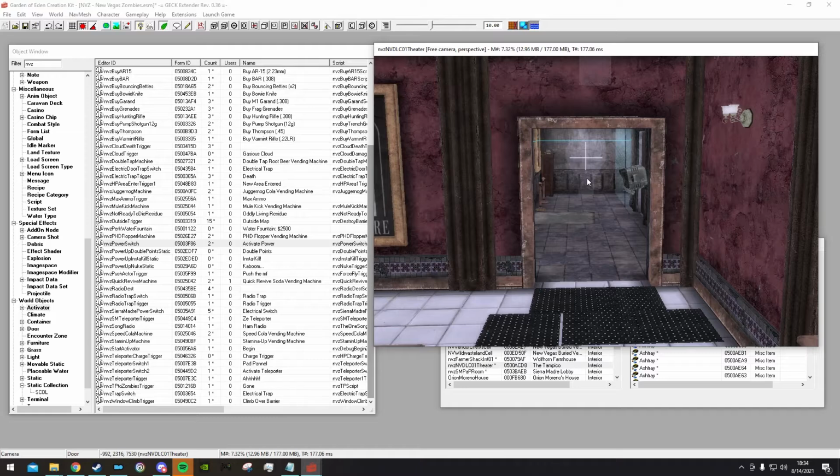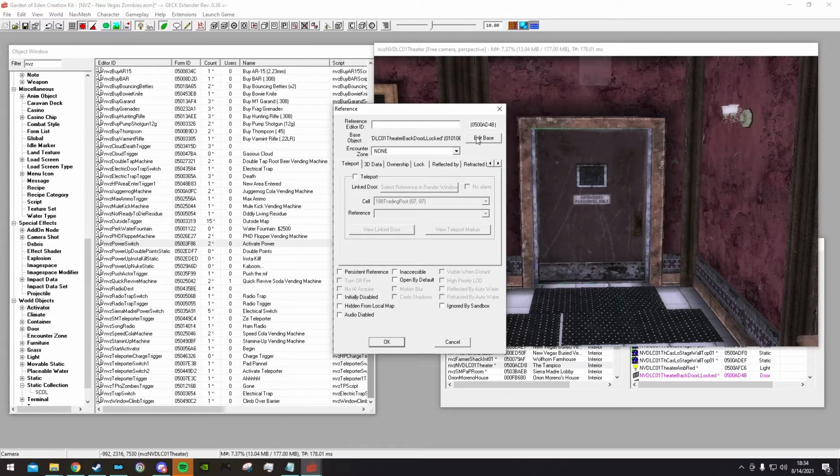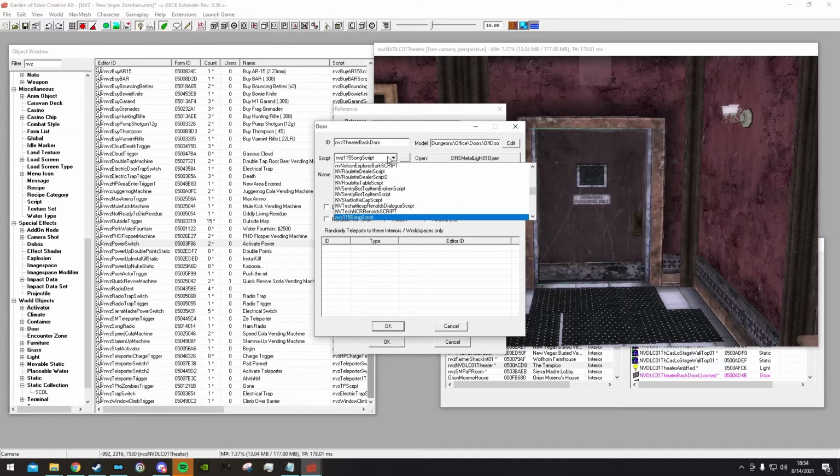What we're going to do is we're going to get rid of it. Actually, no, we're not going to get rid of it. We're going to turn it into a unique NVZ door. So what we're going to do is go to the beginning of it, NVZ, and then whatever name you want to give it. And then you're going to want to give it the object script of NVZ.